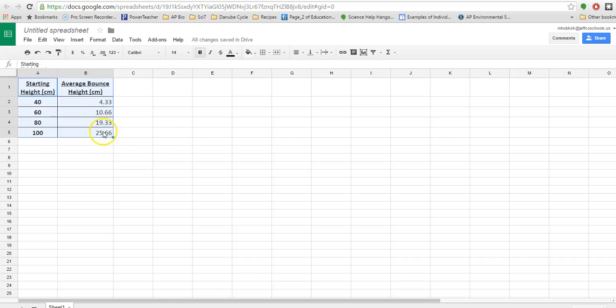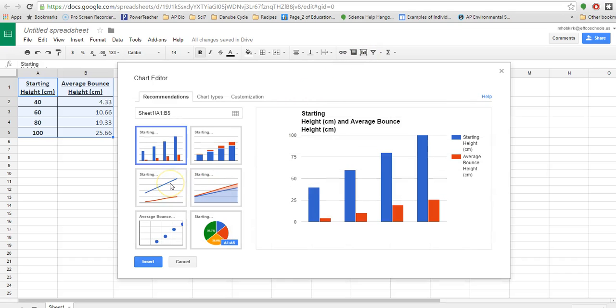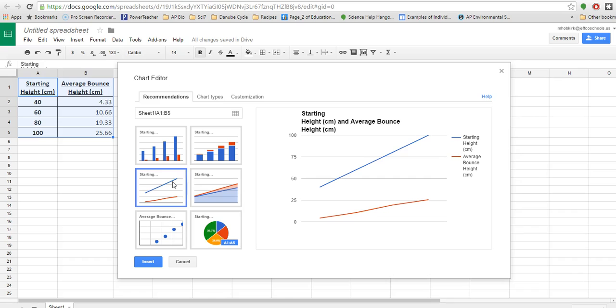And then I'm going to highlight those squares, and I'm going to come up here and insert chart. And it was a line graph. I mean, on a bar graph here, you can see what we're looking for. It has the starting height and the average bounce height given that start. But we want a line graph. And here you've got your starting heights, and below it is the other line that is your average bounce height given that start. So this is really what we want.